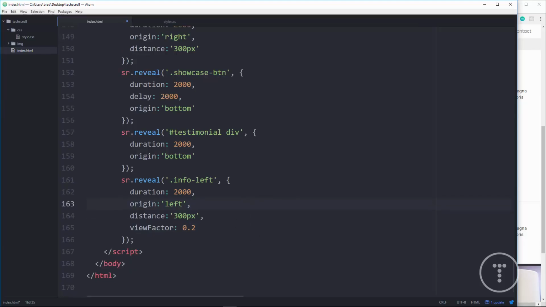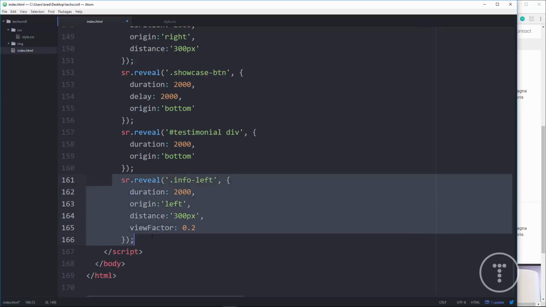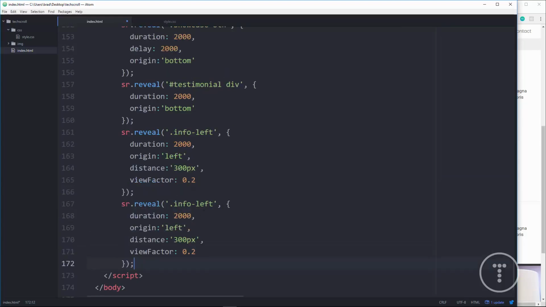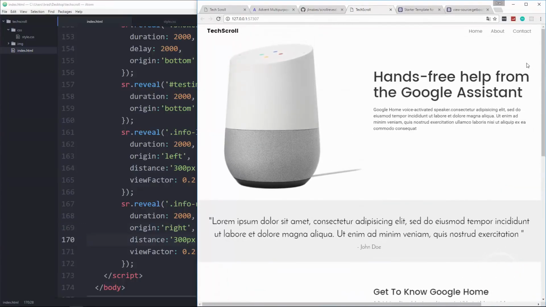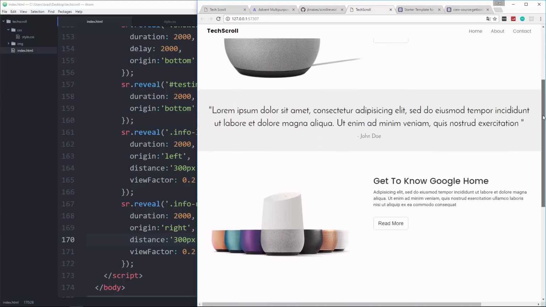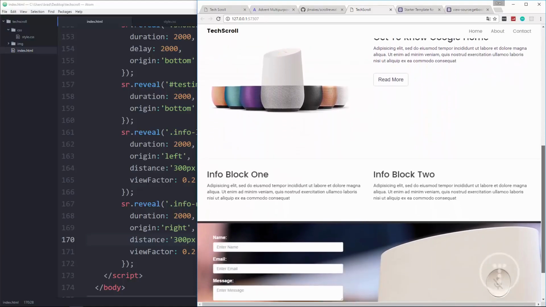Alright, and then I'm just going to copy this and do the same for info right. Okay, except that's going to have an origin of right. And that should do it. Let's save. I'm just going to reload. Everything comes in, and then we go and start to scroll down, and then we see that.